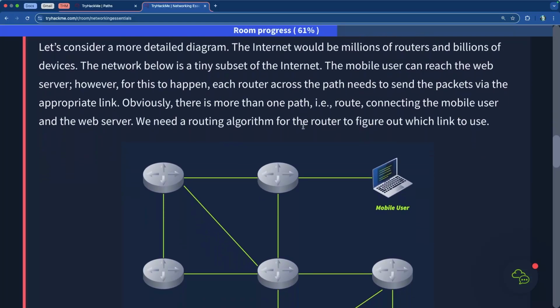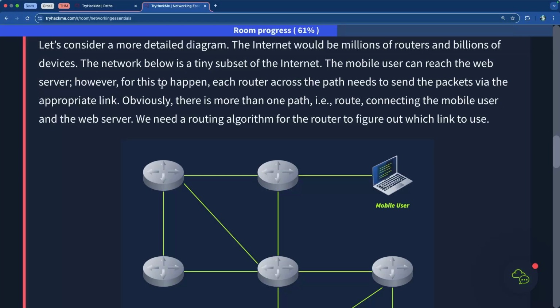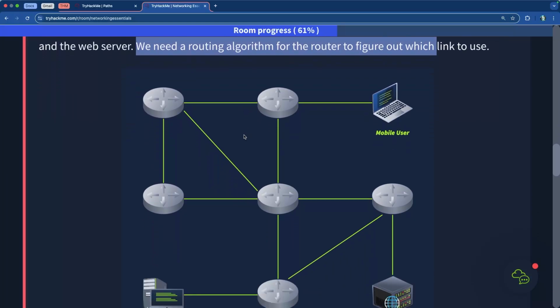The mobile user can reach the web server. However, for this to happen, each router across the path needs to send the packets via the appropriate link. Obviously, there's more than one path. Route, meaning one path, connecting the mobile user and the web server. We need a routing algorithm for the router to figure out which link to use.